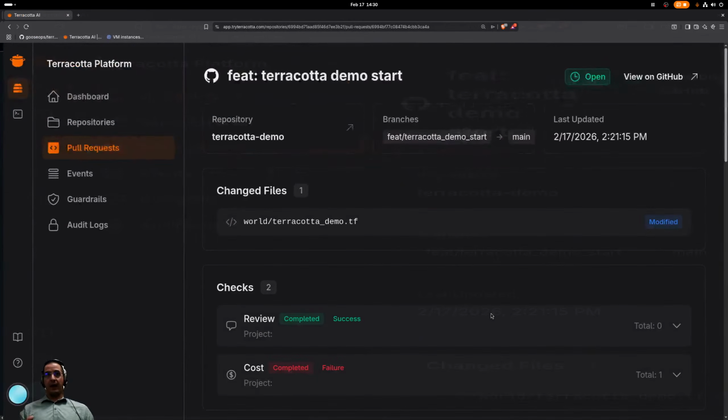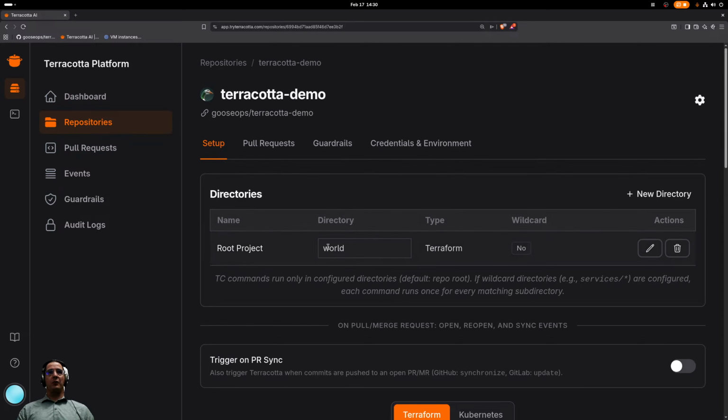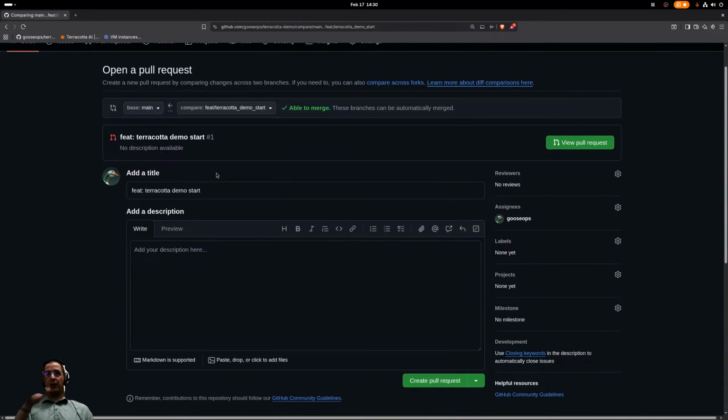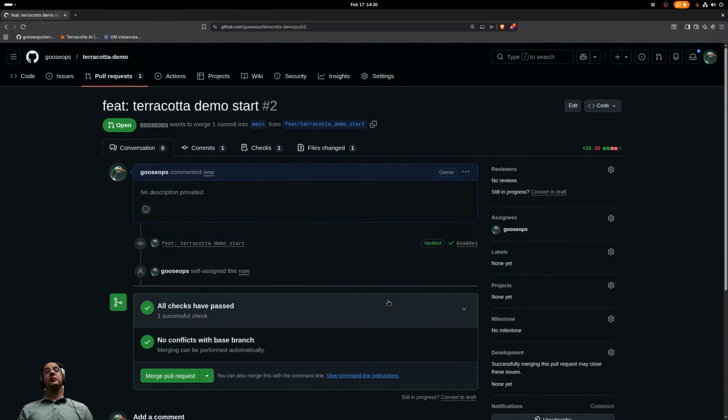Again, now we've changed the configuration in repositories. Click on repository. We've added the directory here. This is the directory where our Terraform configuration files are, our .tf files. Okay, so I closed the old PR, and now I create a new PR now that that one configuration has changed. So we're going to create this new pull request. This is actually really great.